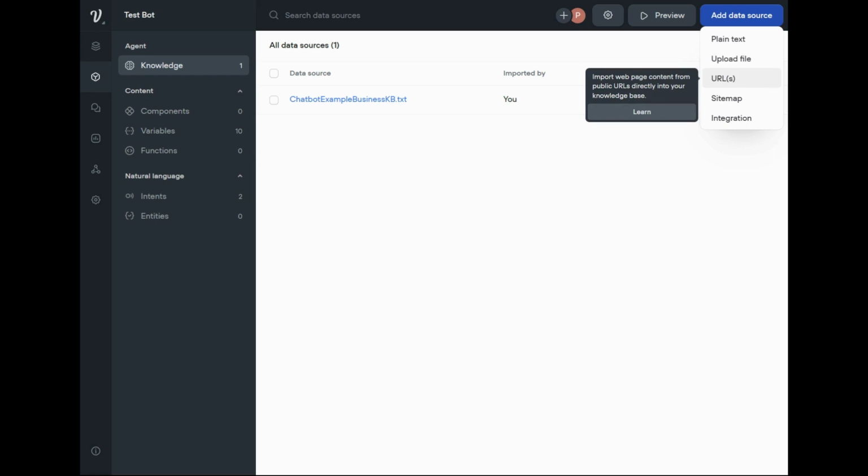This can be a really good way of doing it if you don't want to create a separate document and all your information is already available on your website. Sitemap, again, you could do sitemap instead of the URL, because it doesn't necessarily go through all of the site if you put in just the one URL. So if you wanted to put in your entire website, then it's probably best to use sitemap.